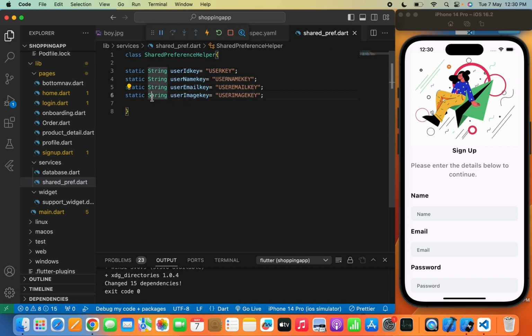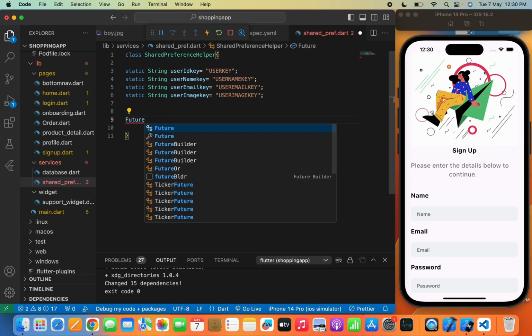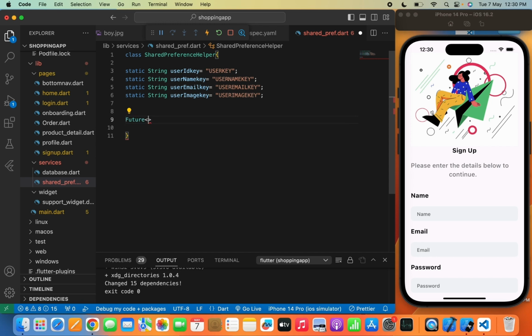So let's move on and we'll create some functions that will be called when we need to pass the respective name, ID and the key. So I will simply write Future and will write bool and will pass the function name which will be saveUserId.